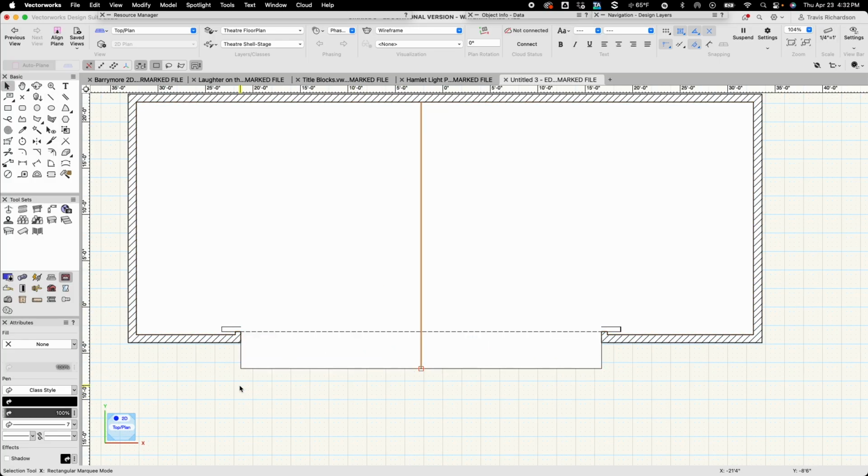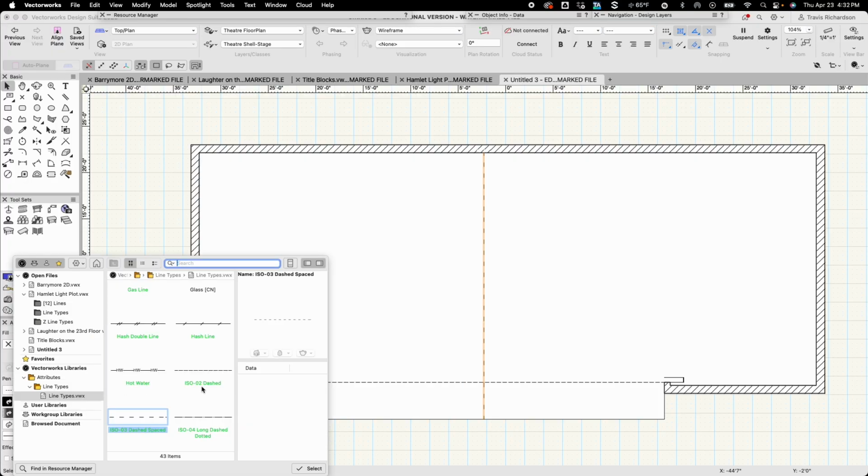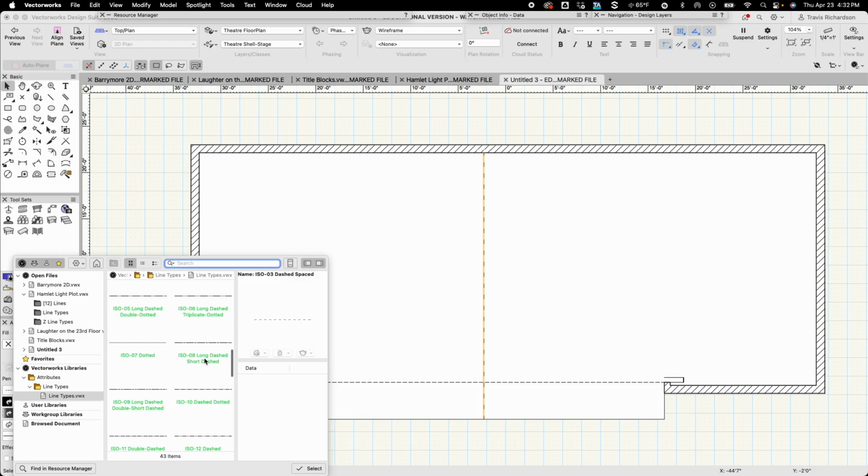Again, I need to change its appearance. Standard convention in theater drafting is that a center line is a long, short, long dashed line. So again, I'll come to my attributes palette and change my pen style to line type. Open my resource browser, and I'm looking for ISO long dashed, short dashed.